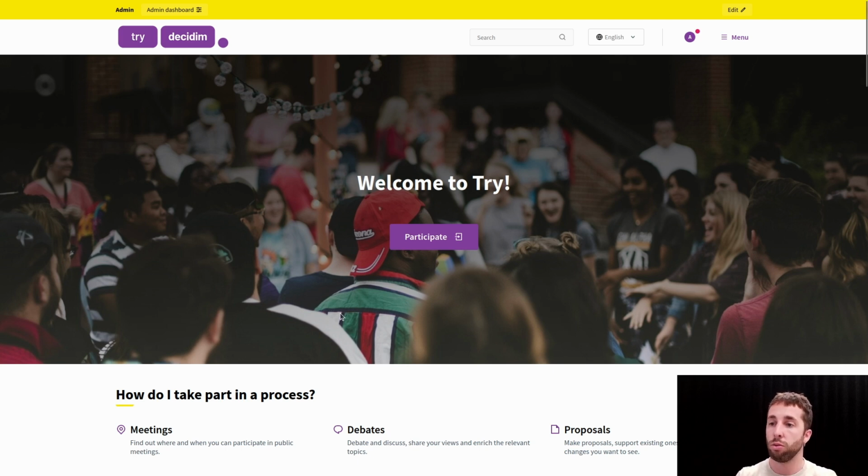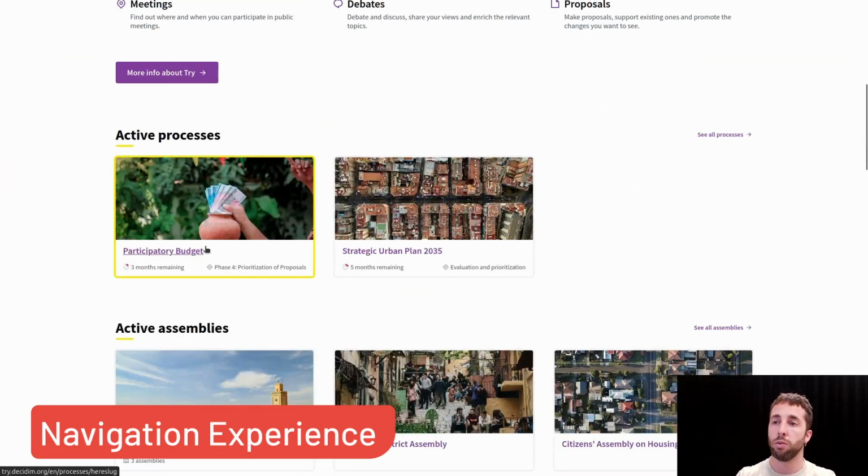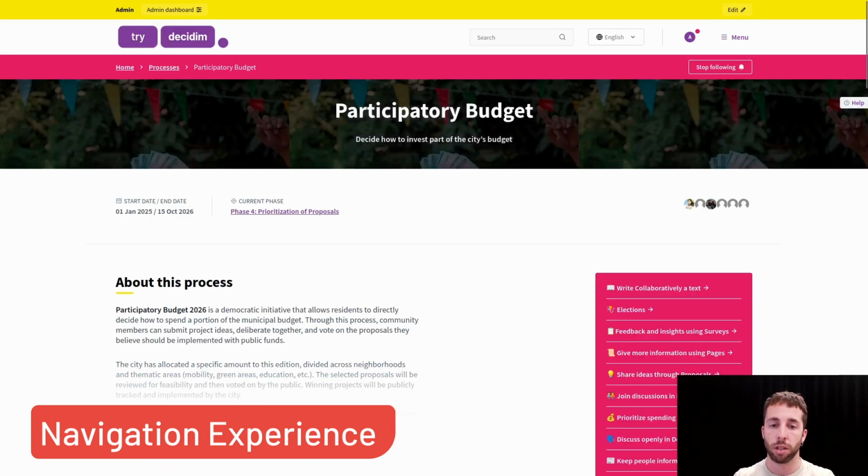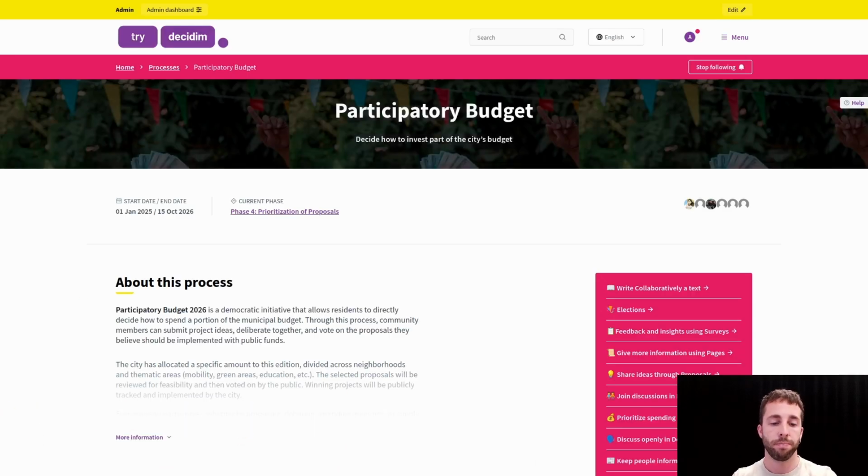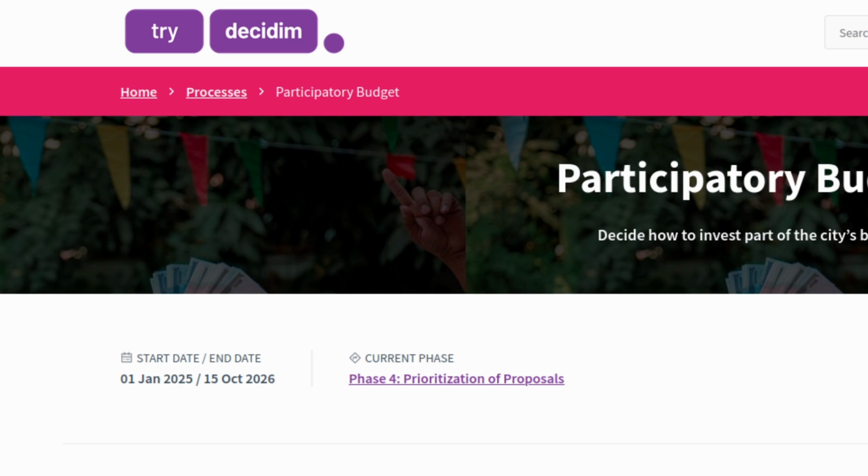So the first thing to show you is the new navigation experience. As you can see, now we have this breadcrumb on top of the page. The goal of these improvements is to make it easier for participants to understand where they are within the platform and move between sections more intuitively. This breadcrumb provides a clear path back to the previous sections, helping participants maintain context while exploring participatory spaces.